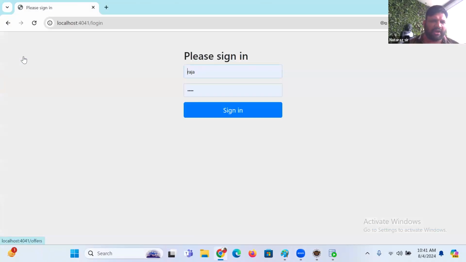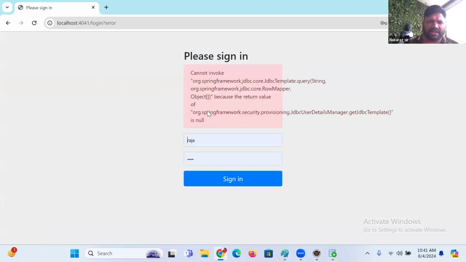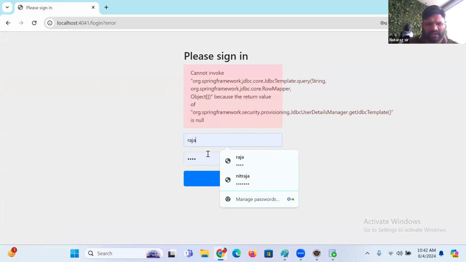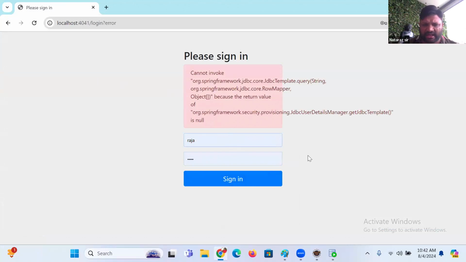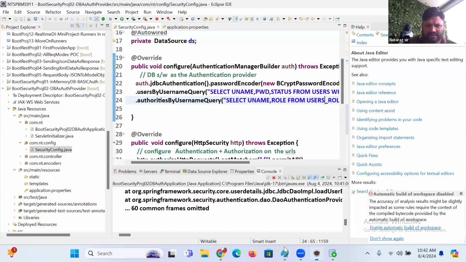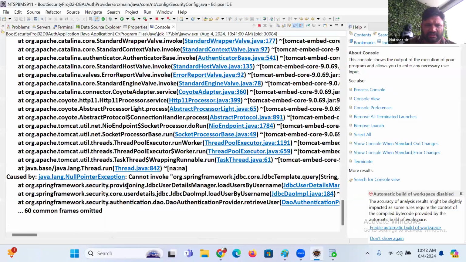4041, offers page, guys. Raja is the username, Rani is the password. Why is it saying null, null, null, null, null, null, null? It is feeling it's a null.